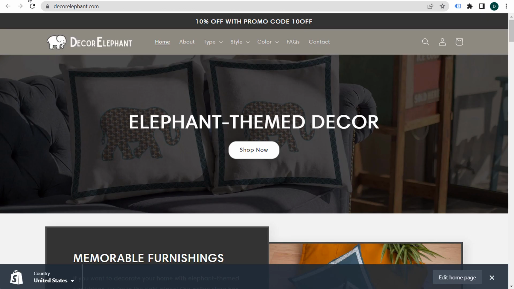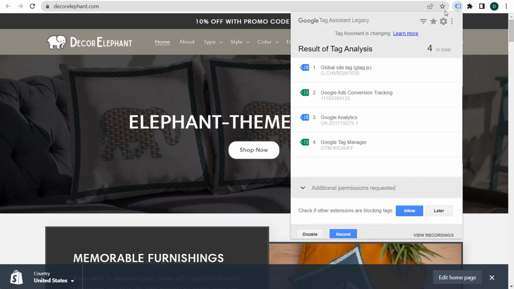And if we come back over to our website and you refresh the page one more time and we go to Tag Assistant, what you're going to see here now is we have our global site tag, we have Google Ads conversion tracking set up, we have our universal analytics, which we need to remove, and then we have Google Tag Manager here as well.